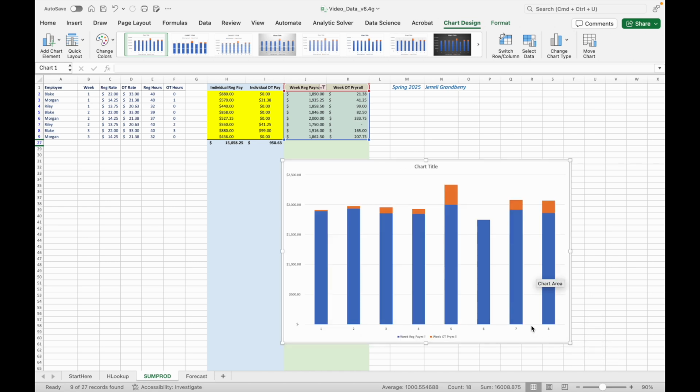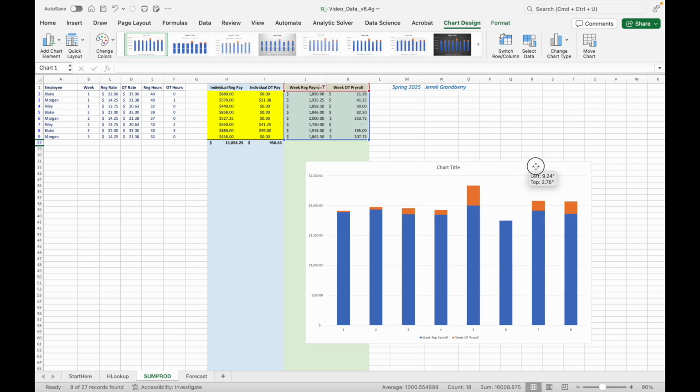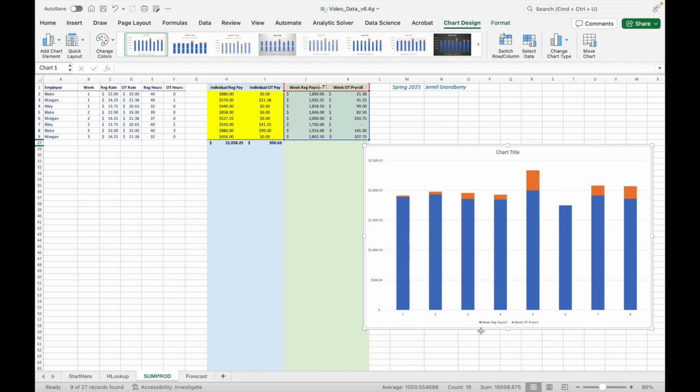And basically right here, it's going to have our data right here. It says week, regular payroll, week, OT payroll. So basically what we will need is just exactly that. Just having weeks 1 through 8 at the bottom, and then we should have the overtime stacked on top of the regular pay. So you see the regular pay is in blue, overtime payroll is in orange.